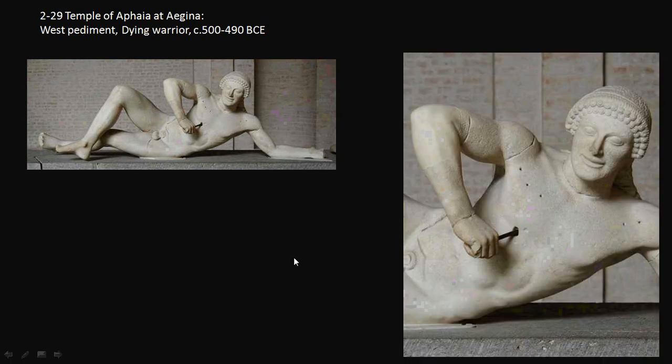He's fallen down trying to remove an arrow from his chest, supporting himself on his elbow. He's turned out toward us because, of course, we're looking at him from the outside and never from the back. He still has very archaic features, and you'll notice that even though he's dying, he has that archaic smile that we've seen in some sculptures in the past. But notice the complicated pose that he has, with one leg bent over the other.